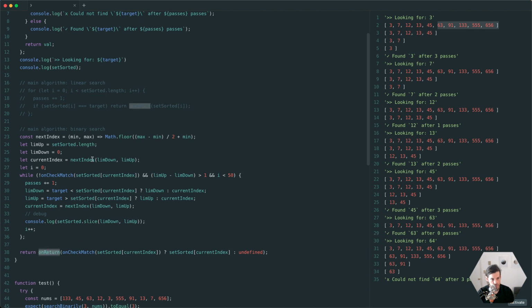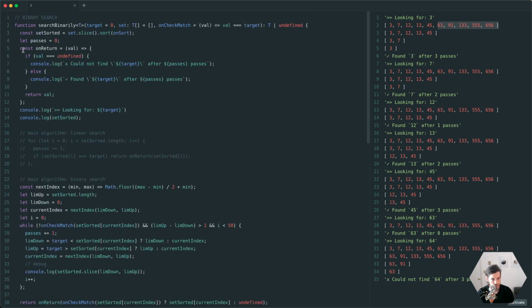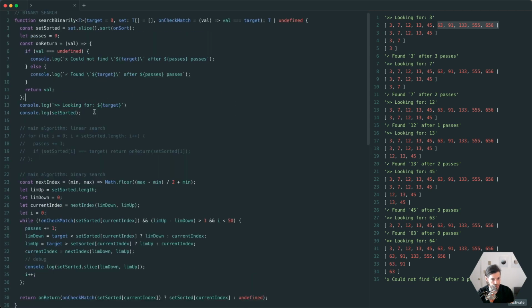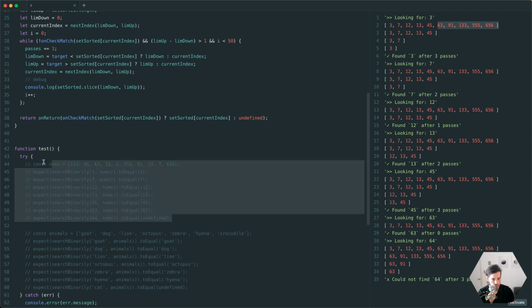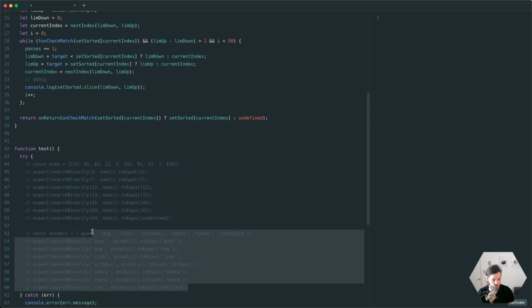And then this on return function is all it's doing is giving us the opportunity to log out the number of passes and whether we found our match or not. So that's just a convenience method for giving us visibility as to what's happening. But yeah, that's the algorithm in a nutshell. That's how it works. This also works for strings as well as numbers.